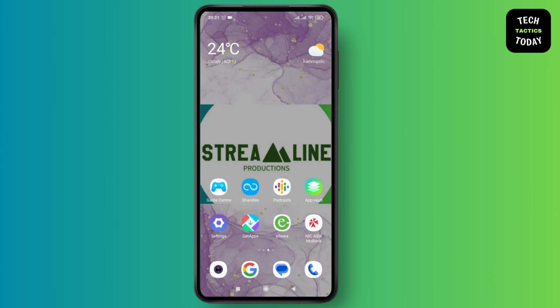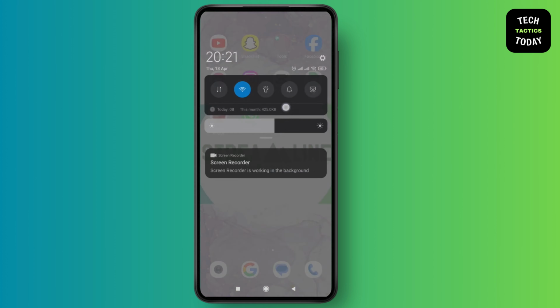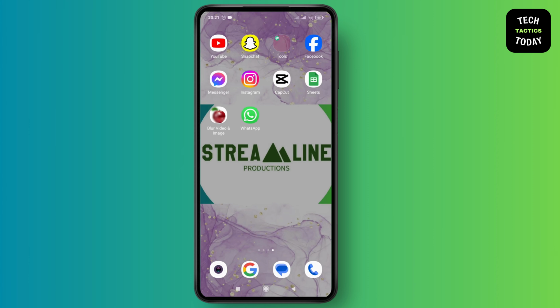So the second method I'll tell you, go to the page where you want to take the screenshot or open the page on your phone where you want to take the screenshot. Scroll down to the notification panel and here tap on screenshot. So you'll be able to take the screenshot.